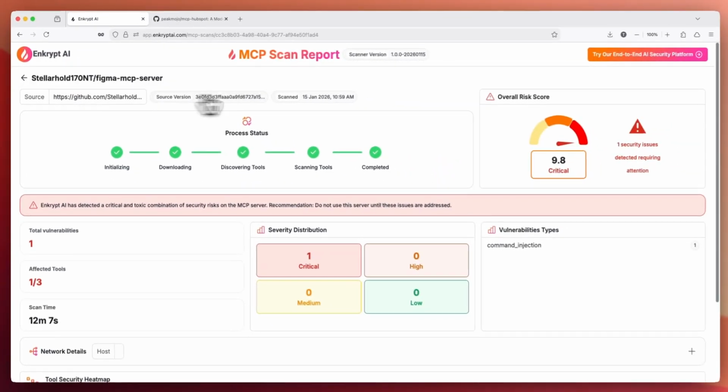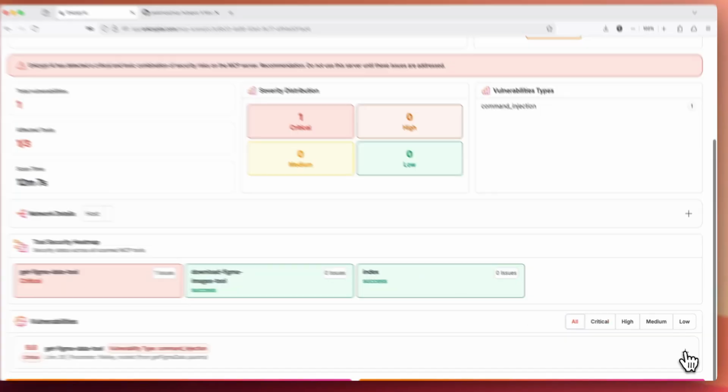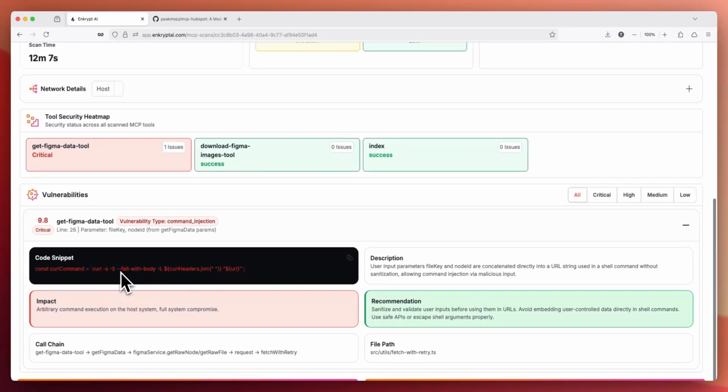So let's now click into the MCP server scan report. You can see our process where we download the MCP server, we discover all the tools, and then we scan them for all their risks. Now, when you scroll down, you can look at every single risk that we have found. Each risk comes with the exact code snippet that we find to be risky, the recommendation for how to fix this risk, as well as the file path that actually has this risk.